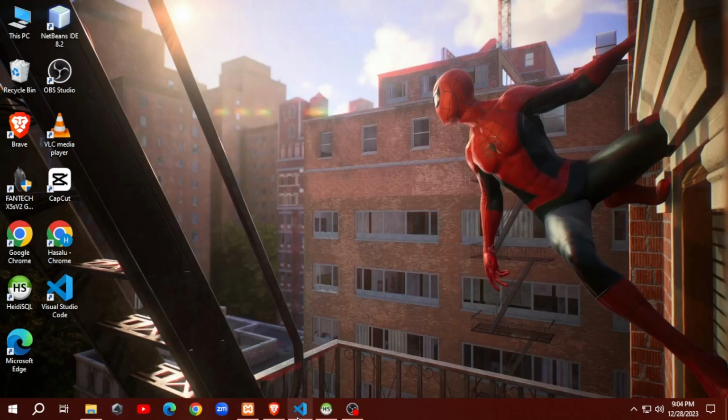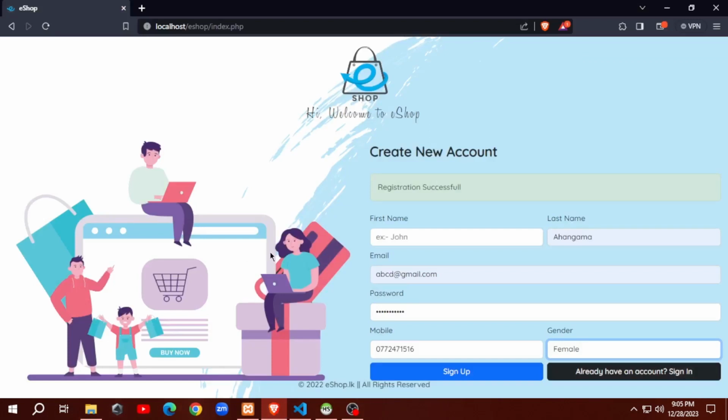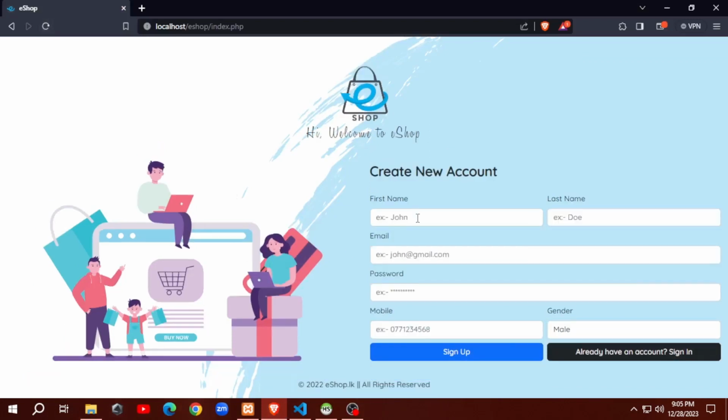Input validations of the eShop application I'm making. So first of all, let's see how well it works. Let's go to the browser and refresh.